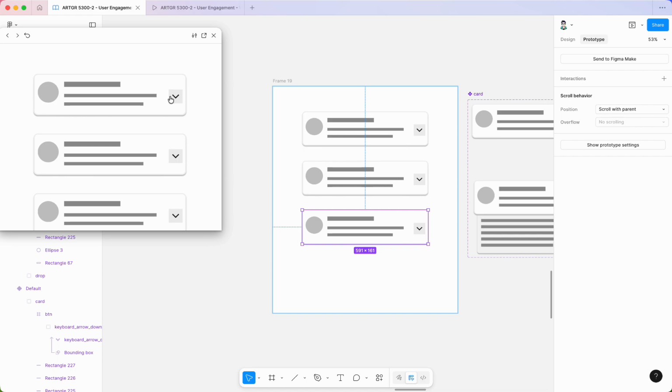Now if I click on this button, you see the expanded item is behind the other card. However, when I show the content of this card, I would like to push the other cards below, so that I have more space to view the content of this. You can do this by adding auto layout, and here is how you do it.